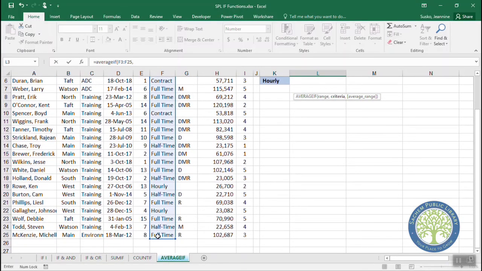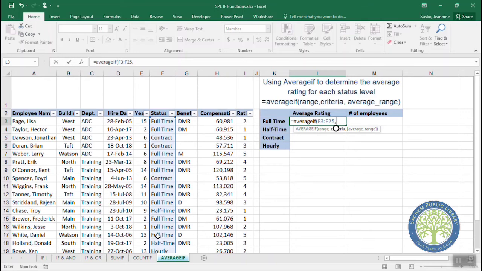Next comes a comma, and it's the criteria. What status am I looking for? I am looking for cells where the status is equal to full-time. So I have the full-time label here in K3. I'm going to give that a click, followed by a comma.